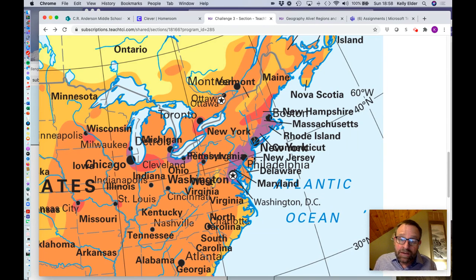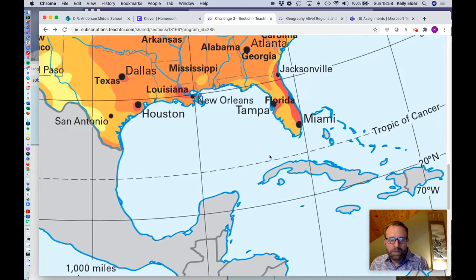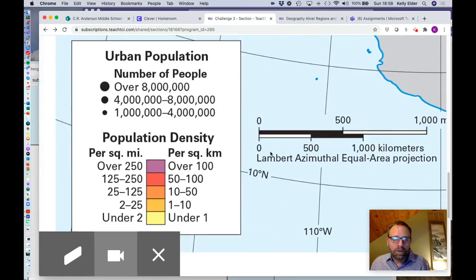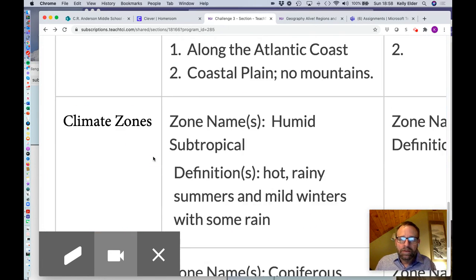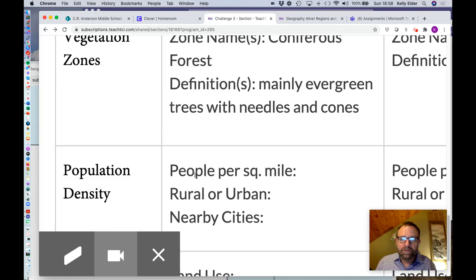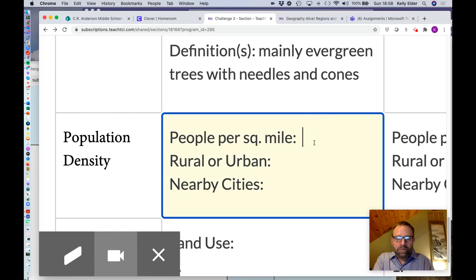But the important thing I see is it's densely populated, purple, with the city of Philadelphia right nearby. So if we come back down, purple, it said, is over 250 people per square mile. So this is going to give us all sorts of stuff to say down here. People per square mile, over 250 people per square mile. Is it urban or rural? Rural, it's right by Philadelphia. I'm going to say urban.